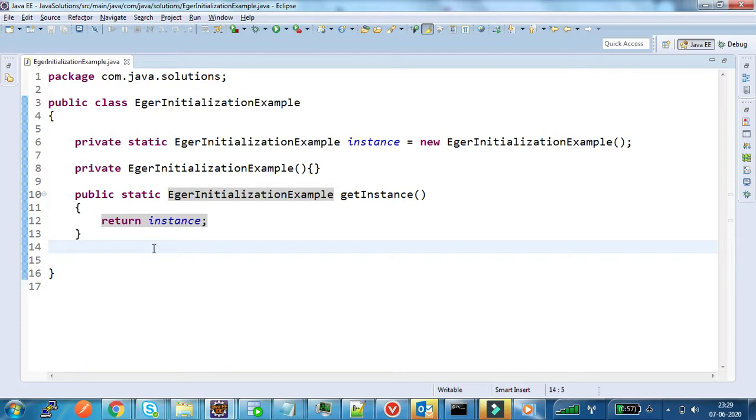In the next video I will show how to create a singleton class using lazy initialization.